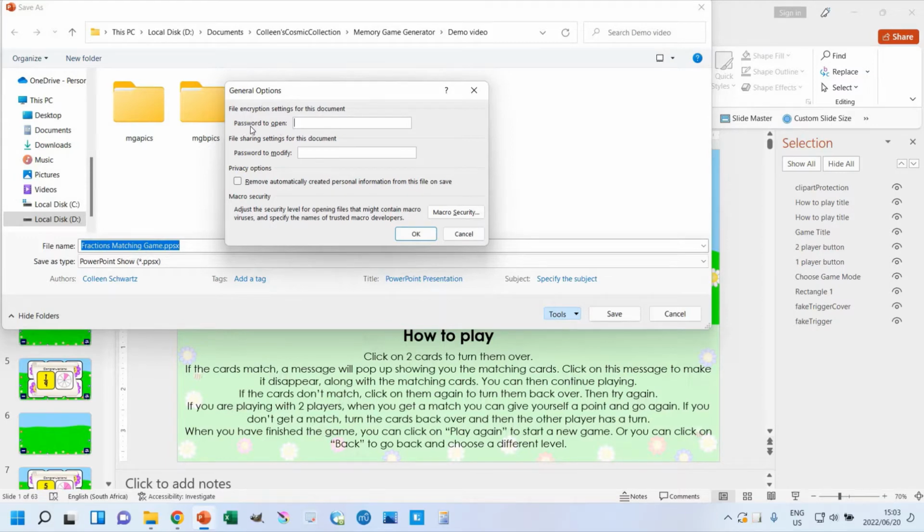So you can have password to open. Now that's not the one we want, because if we put a password to open, then somebody wanting to play the game will need to put a password in before they can play the game, and they won't know what the password is. So that's not the one that we want. The one we want is the one that is to modify, so the password to modify.